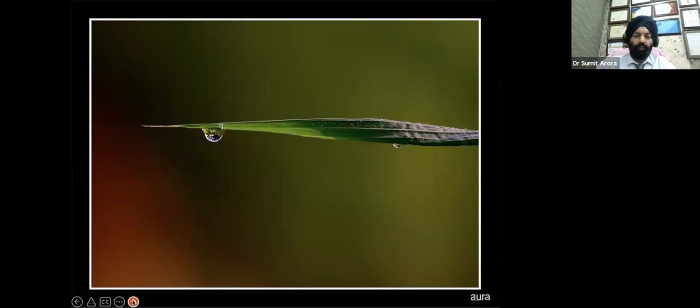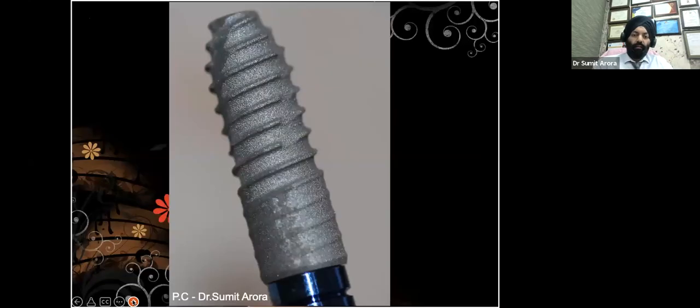You can see the things which you cannot see with the eye. You can print them at bigger size. There is no blurring, nothing. This is a photograph of an implant. You can see how dotted the implant is. The roughness is created basically with sandblasting, but it is there, and it is not visible to the eye. So you can click it with the macro lens.